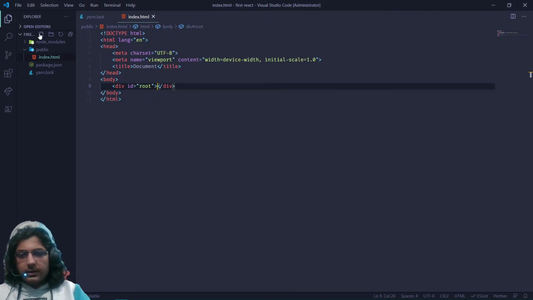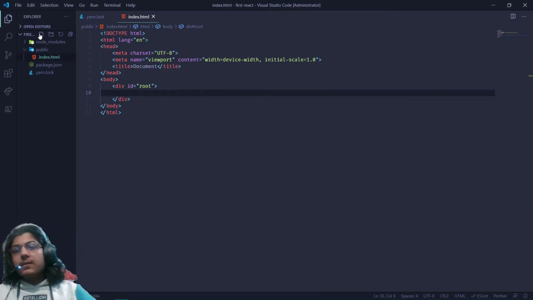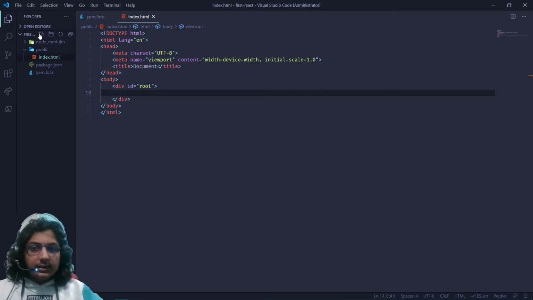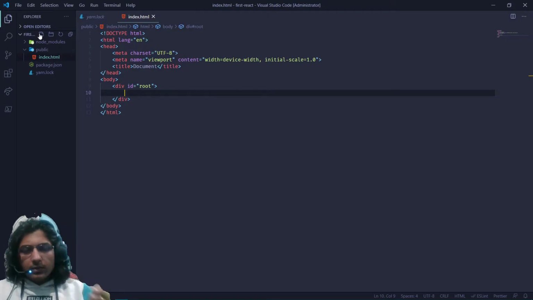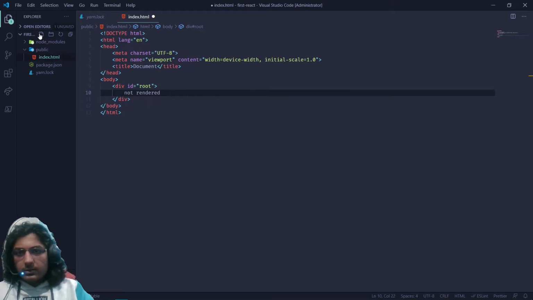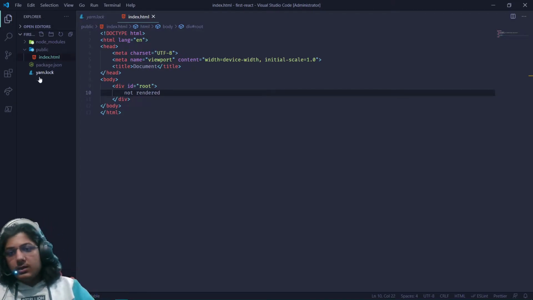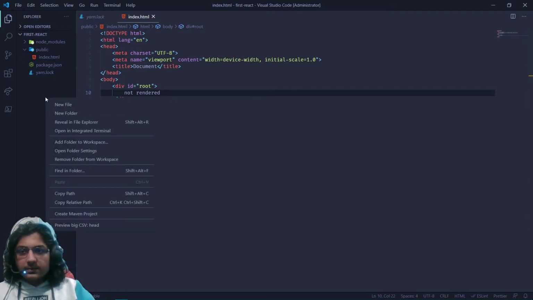We would render our components inside this division, and anything that is written inside this division would automatically be overridden when we would render our components. So I can just write not rendered, which would signify that the app is not rendered as of now. So that's it. That's all we need in our index.html.